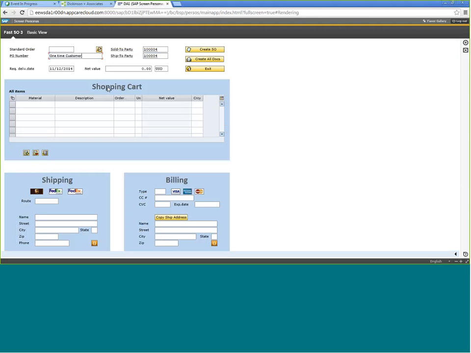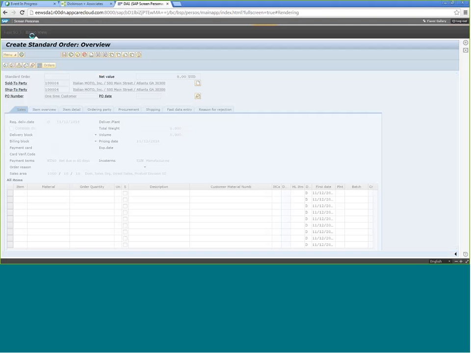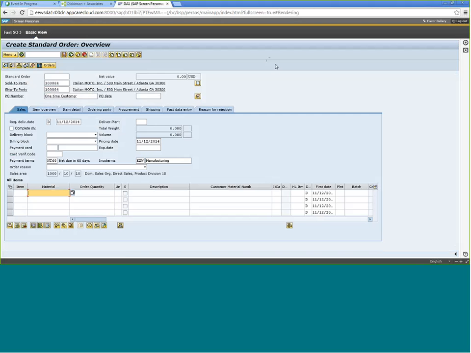In fact, we can switch back and forth to the standard VA01 screen as we wish. And we can do that by clicking here on this basic view. You can see we're back into our Create Standard Order screen.